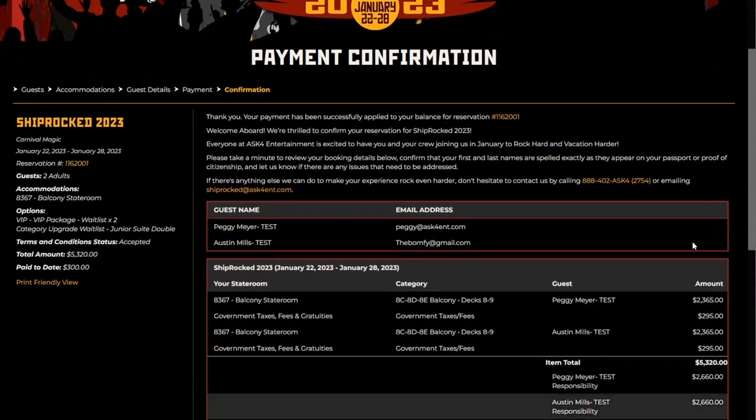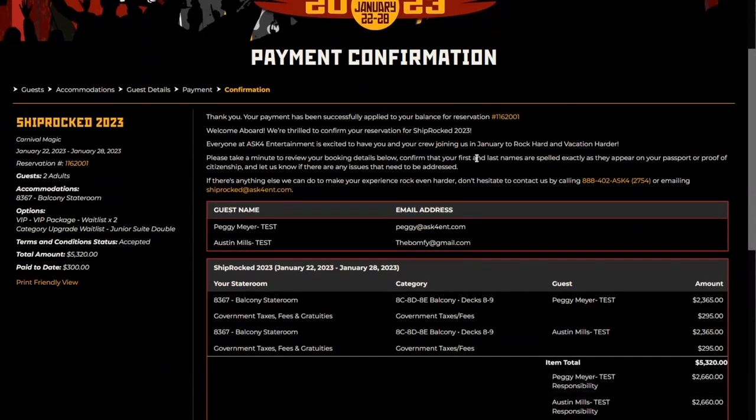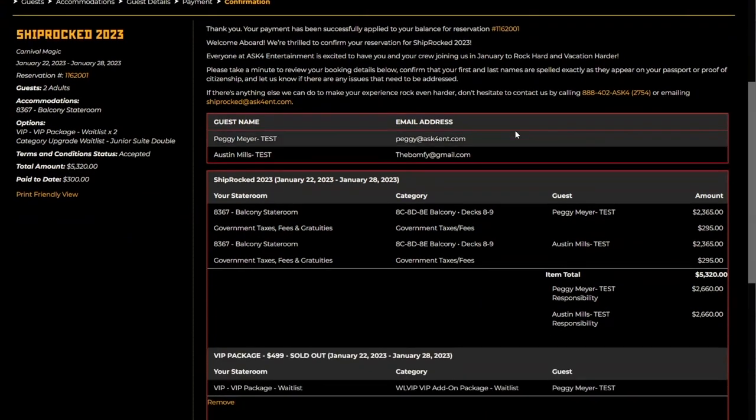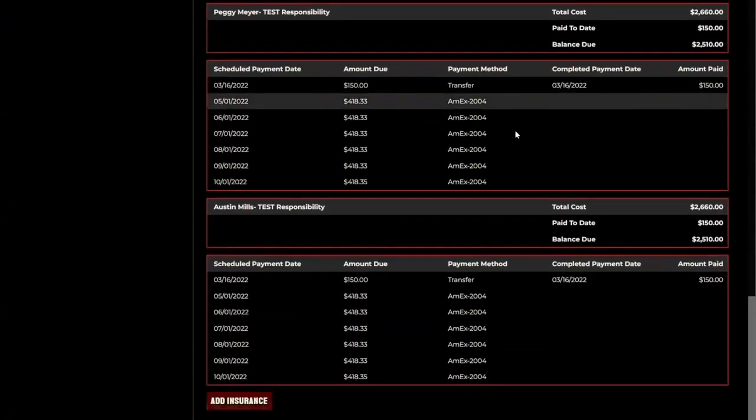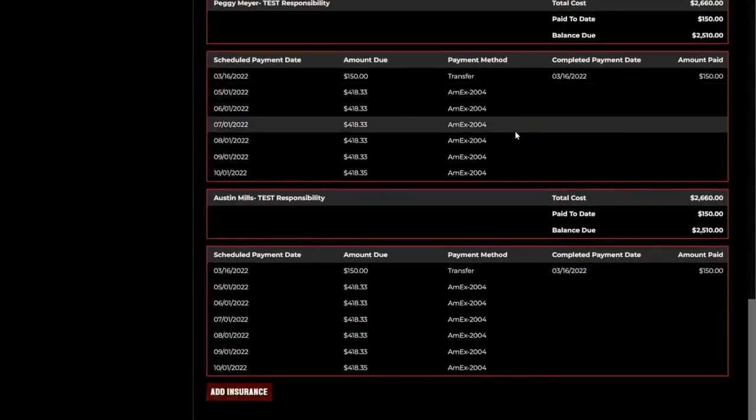The last bit of information here is just your confirmation. This means that you have successfully made your reservation and it is officially in our system. It'll give you a reservation number here. You will also receive a copy of this information sent to your email address on file, and you can just take a peek through, make sure everything looks correct. It'll also go over your payment plan below.